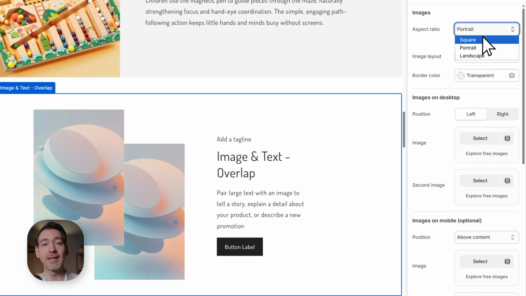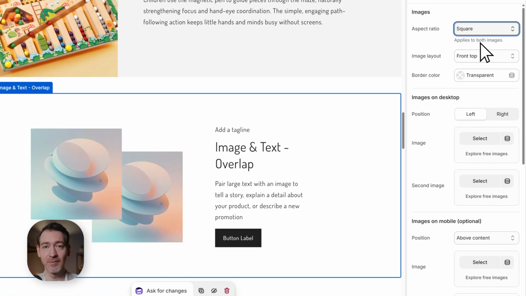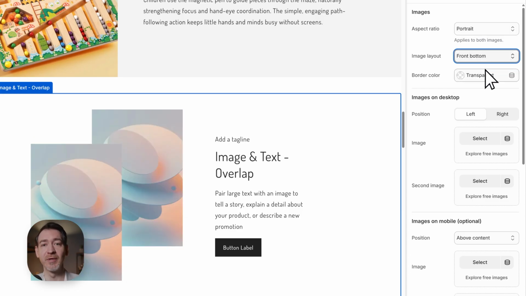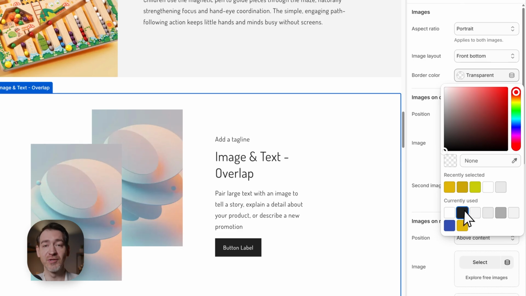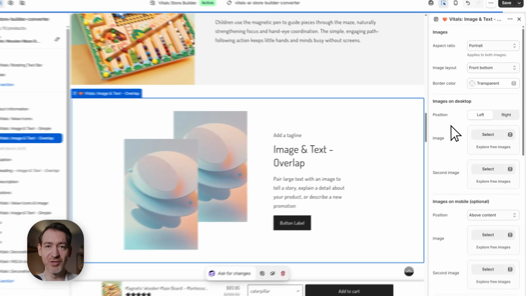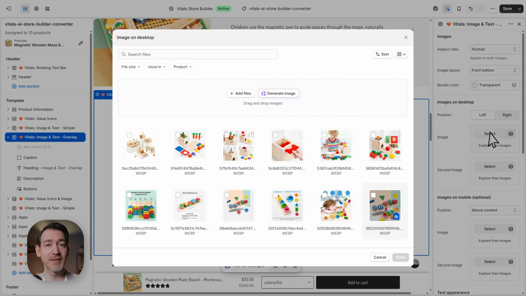First, you can select the aspect ratio of the images, whether they are portrait, landscape, or square, and their order, which one should stay on top and which should be in the forefront. You can also add borders to the images, but I prefer the cleaner look with that one. Now upload your images. You can select static ones from the list, upload new ones, and even generate new ones with AI.